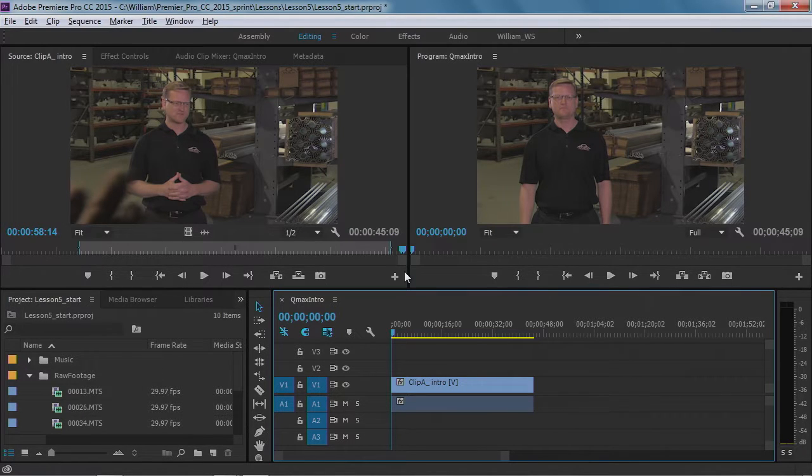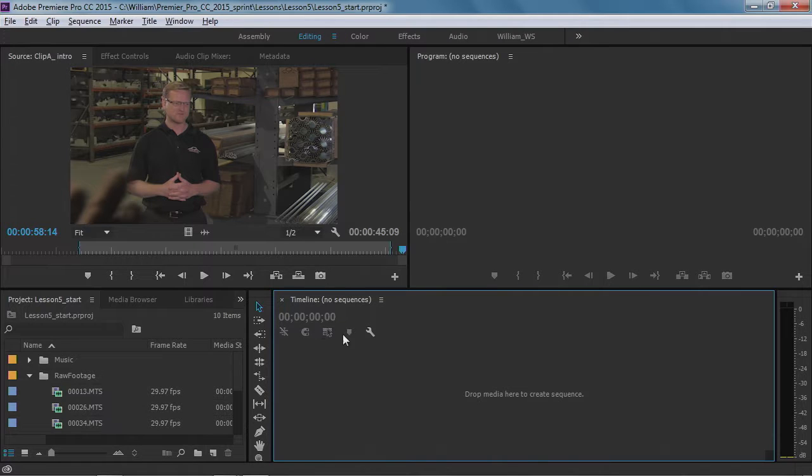Now, let me show you another way to create a new sequence here. If I close this sequence, it's here in this panel, and if I click this little X, it's going to close that sequence. I have just a blank timeline. Okay? I'm going to do that same operation here.